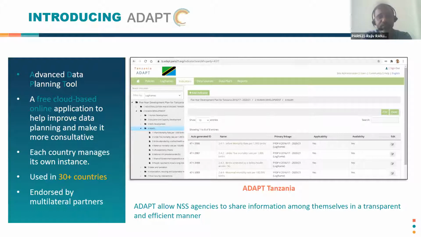What I'm showing here on the screen is a screenshot of ADAPT Tanzania. You see the list of indicators in the health sector here, for example, in their 5-year development plan. When you click on each of them, you know what these indicators are in terms of different kinds of dimensions, measurement units, the disaggregation, and who is producing the observation values against these indicators, and so on and so forth, in terms of distribution of responsibilities at different stages.